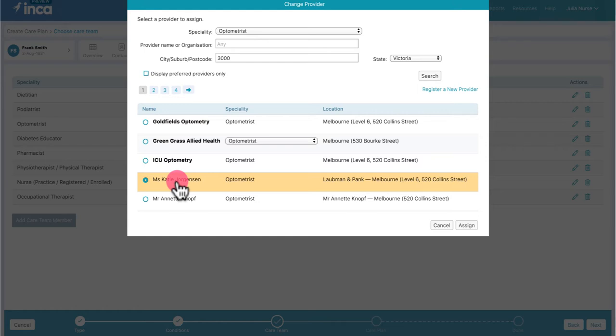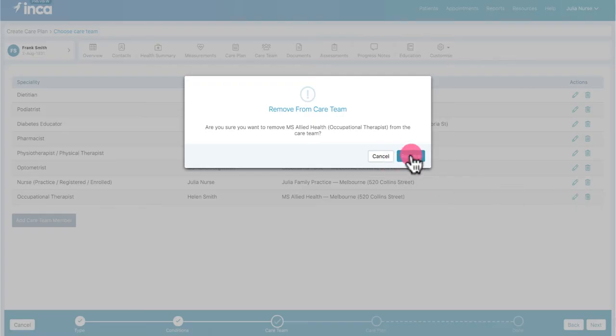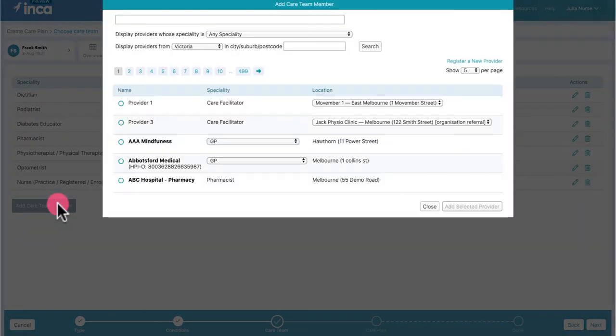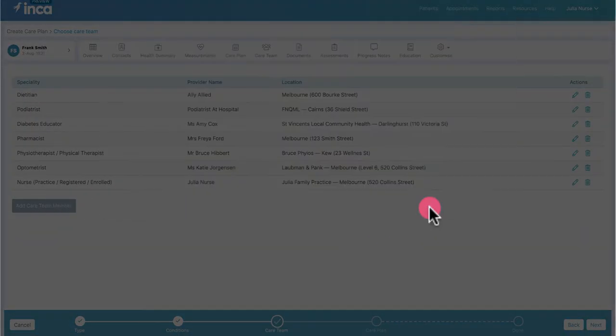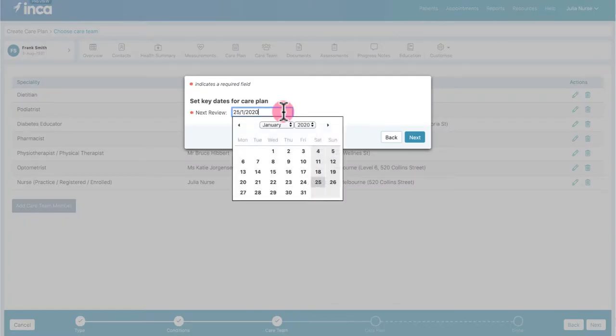Select the provider and click Assign. If you cannot find the provider that you're looking for, you can register a new provider. Clicking the bin icon will remove the provider from the care team. If you would like to include a new care team member, click the Add Care Team Member button. Once your care team is complete, click Next.